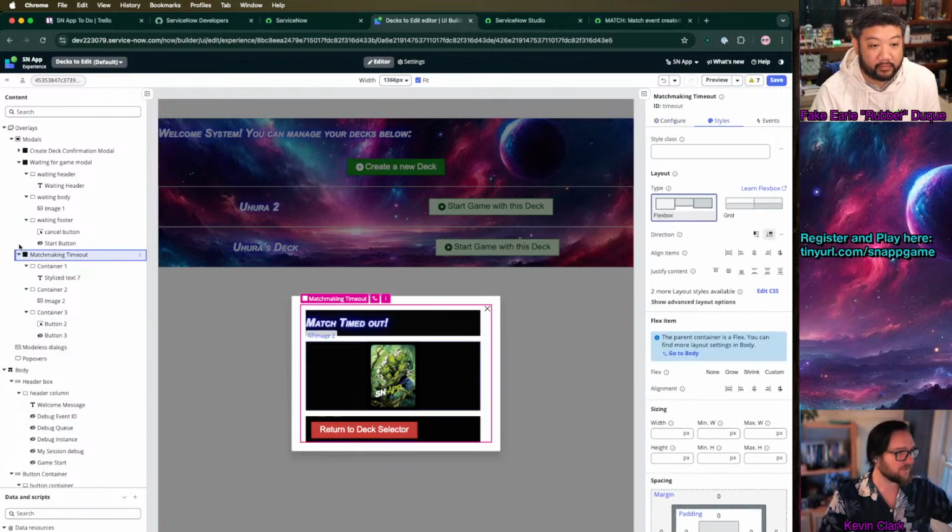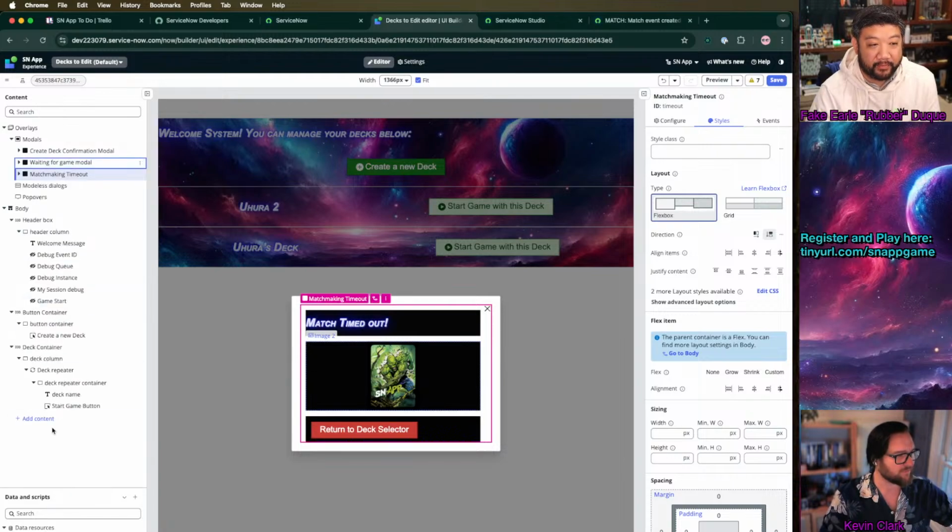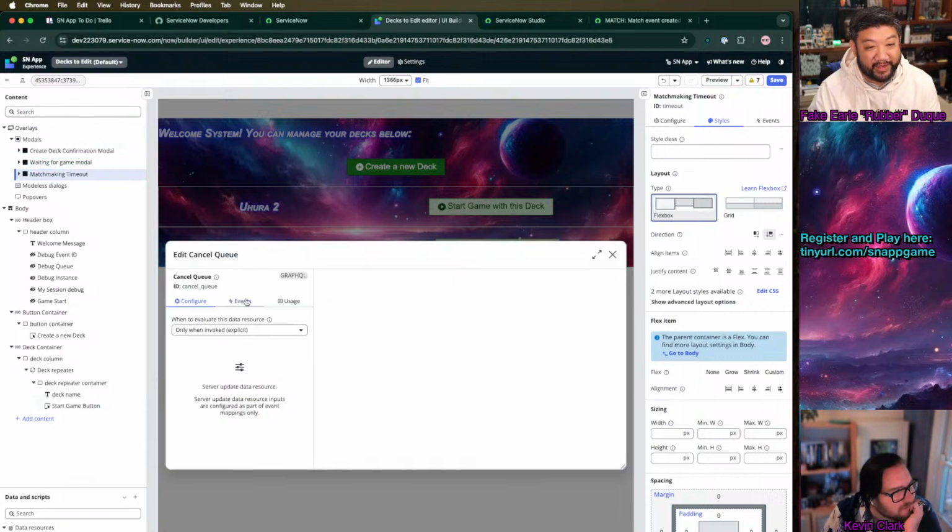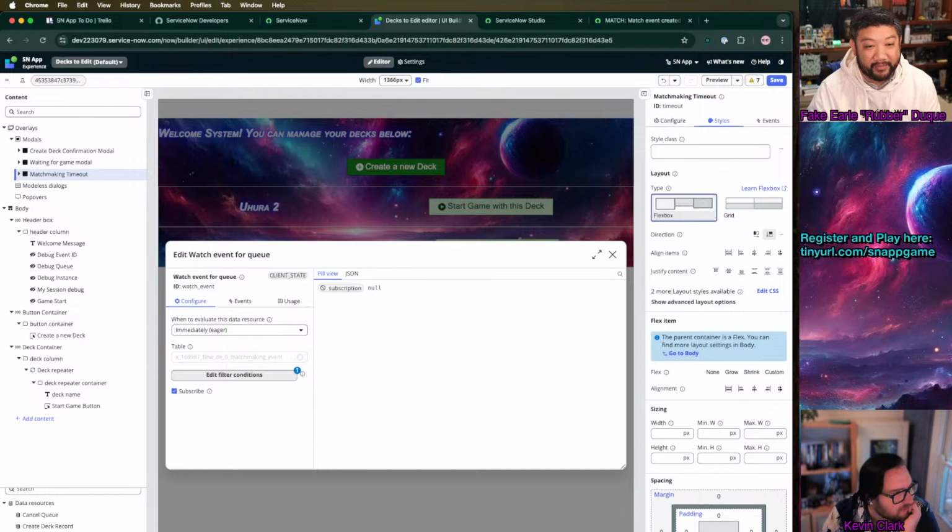All right, so we now have a different modal. So for data resources, what have we got? We've got a cancel queue. That's the cancel queue, that's a data resource. What do we have? Watch event for queue. Watch queue for game instance.